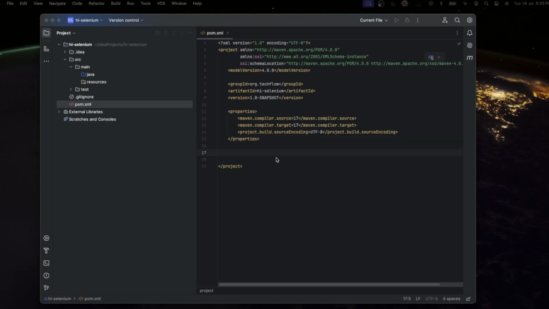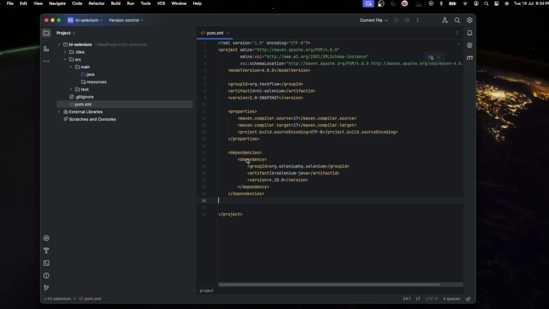So I just copied it from MVN repo. You can just Google this Selenium dependency. You'll find that on MVN repo, paste it and just make sure you reload your Maven project. And in external libraries, we'll see that this library is added.